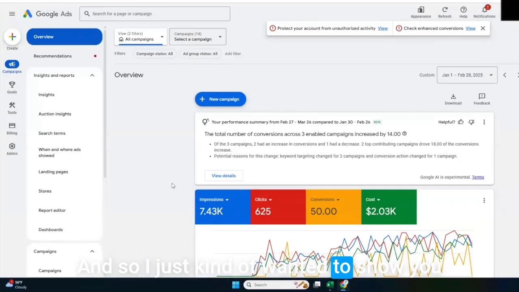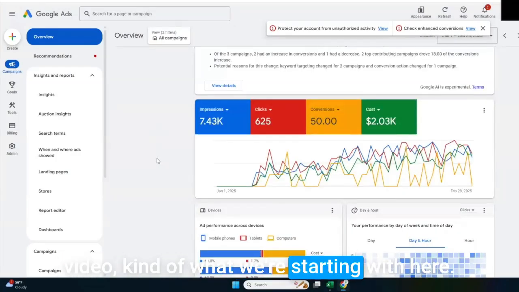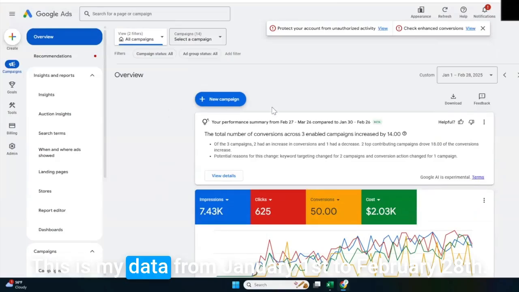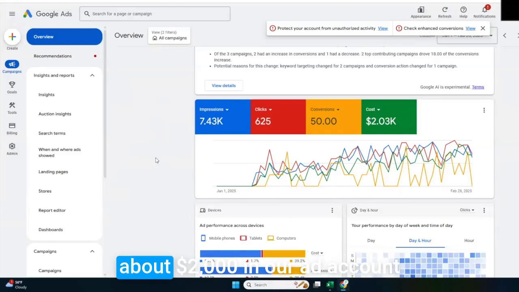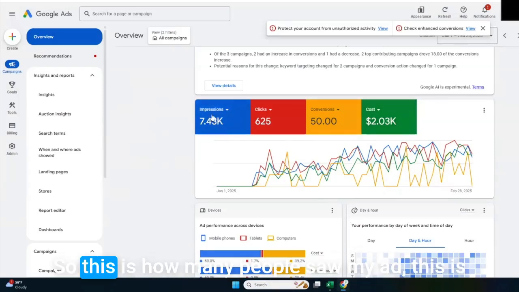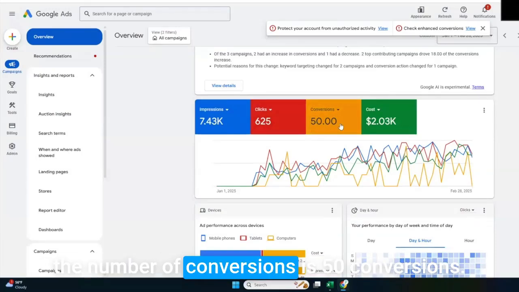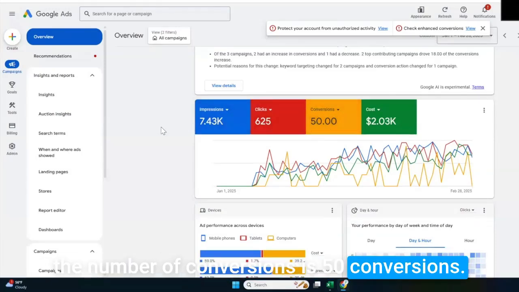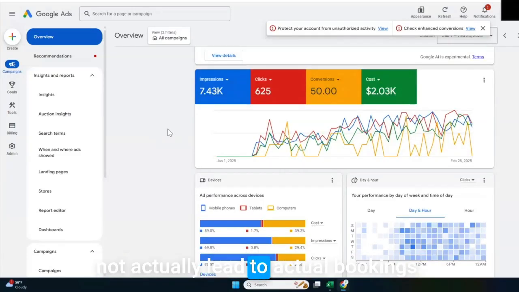Because this is my first video, I just wanted to show you what we're starting with here. This is my data from January 1st to February 28th. You can see that in that time, I spent about $2,000 in our ad account. This is the number of impressions, so this is how many people saw my ad. This is how many people clicked on my ad, 625. And the number of conversions is 50. Now, all of those conversions did not actually lead to actual bookings.